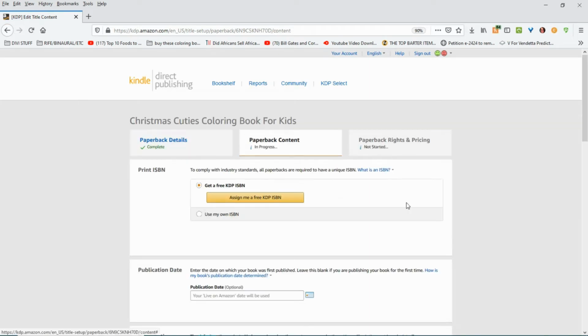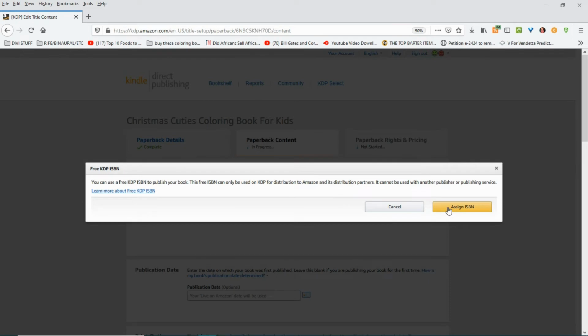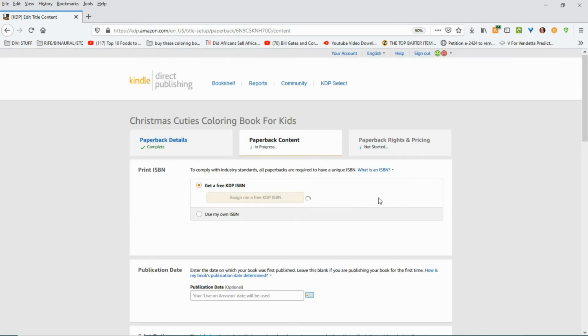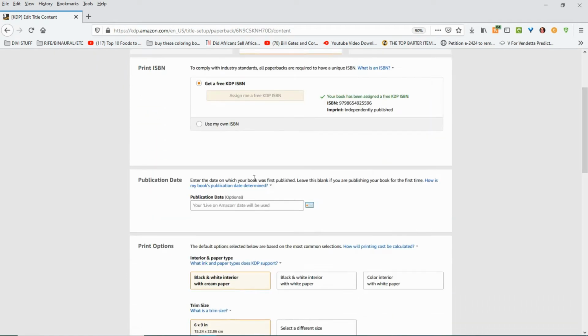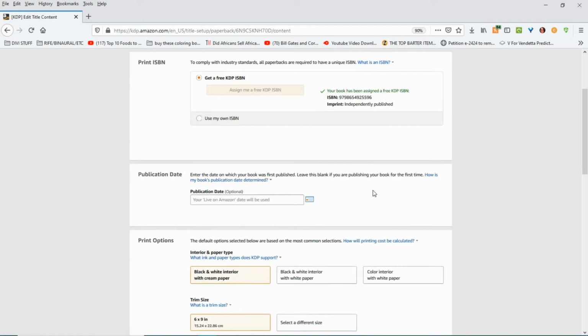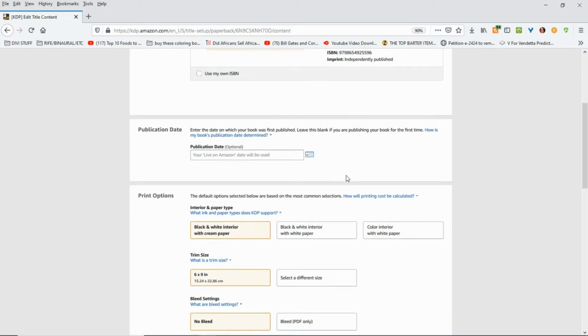And you'll be taken here. And if you have your own ISBN or publishing company, you'll click on here, but I've never used it. I always get a free ISBN from Amazon. Okay, so that's done. Publication date, you can enter a date when it was first published, but if it's the first time, just leave it blank because they'll do the date themselves.